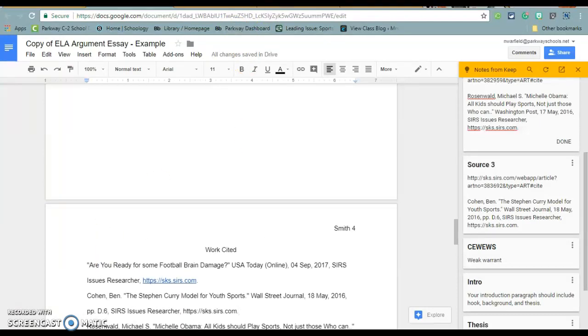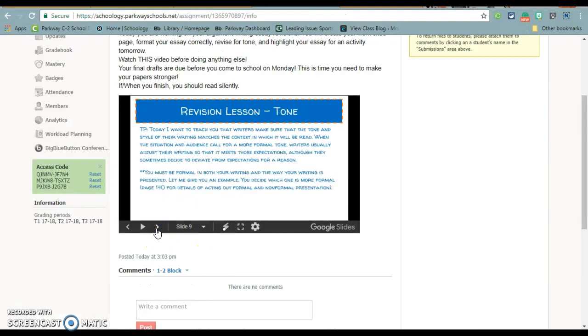Once you get done with your works cited page, the next thing that we're looking at today is tone revisions. We're going to revise our paper based on tone, thinking about a formal tone and when it is time to be formal. So I have this great analogy.